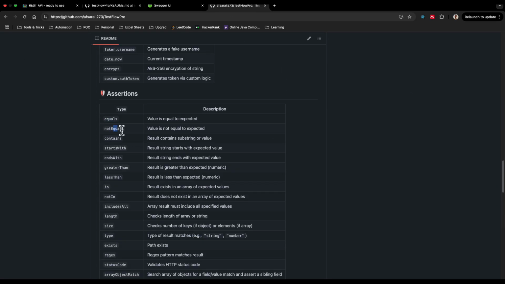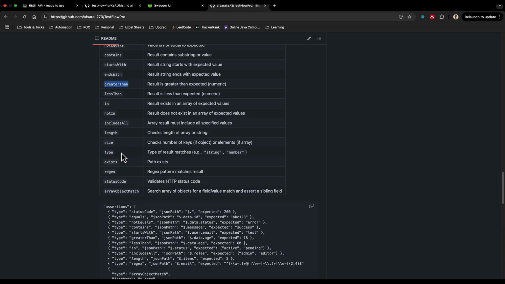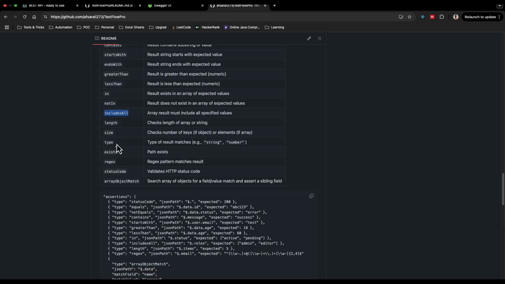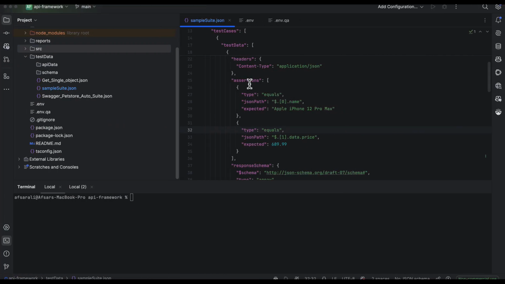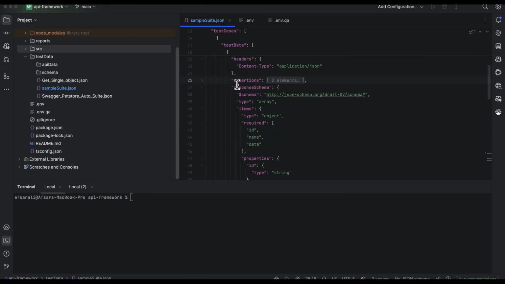Here you can see equals, not equal, contains, starts with, ends with, greater than, in, and less than. Then for arrays we have a couple of options. Exist, if you want to just check certain fields exist, you can also validate that. Status code, array of object match. This is how you can use those within the assertion sections.